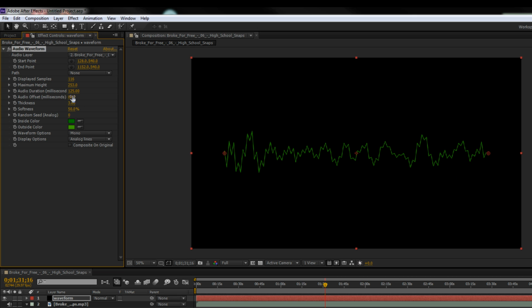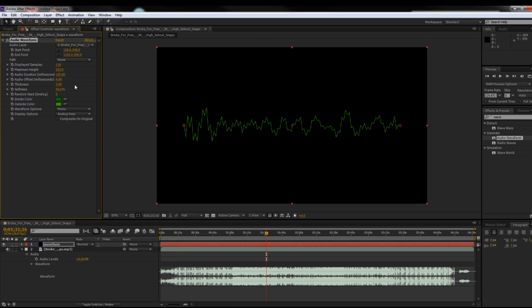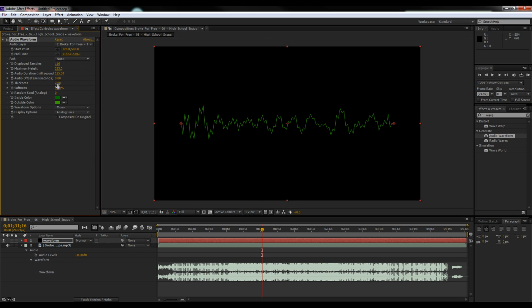So then you have audio offset, which is going to offset what you see here from the actual audio down there. I don't generally use that. I haven't found a use for it yet. And then we have thickness. I like to get it kind of thick, and then softness, which kind of judges how much it gets feathered. So I'll keep it at 50.